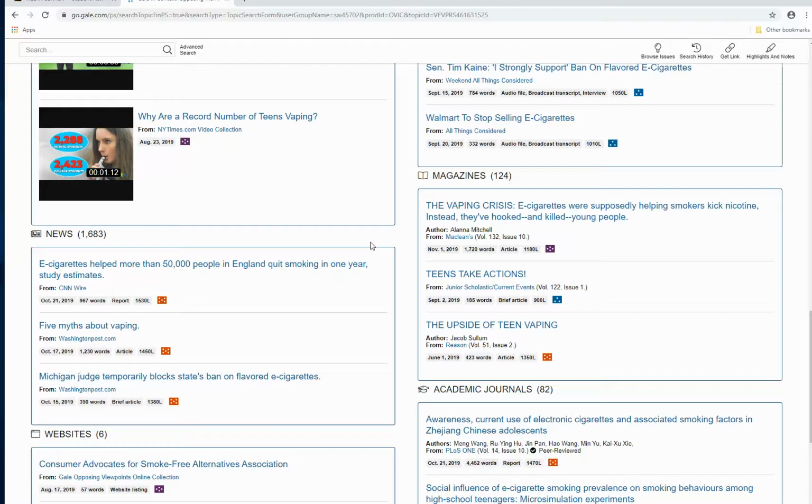So you don't get stuck wading through articles that were from several years ago. You get to see right away the very recent ones. So you can see here under the newspaper section, this is within the past couple of weeks of when I've been taping this. This was from October 21st. And then over here in magazines, this article was taken from just a couple of days ago.